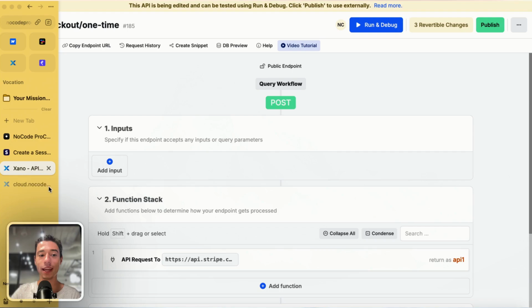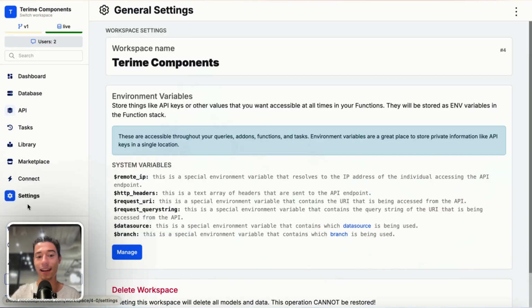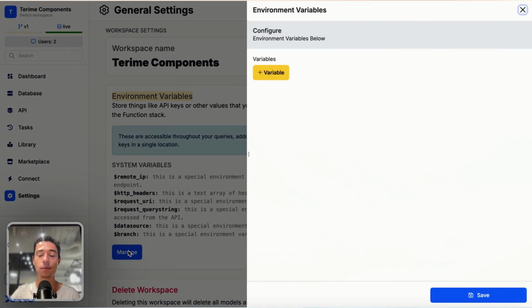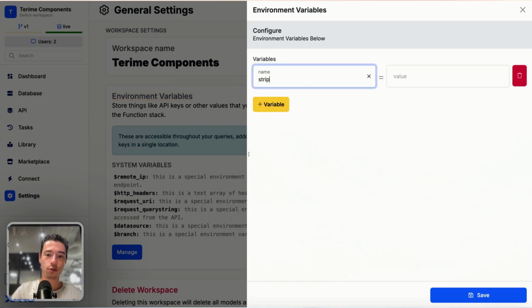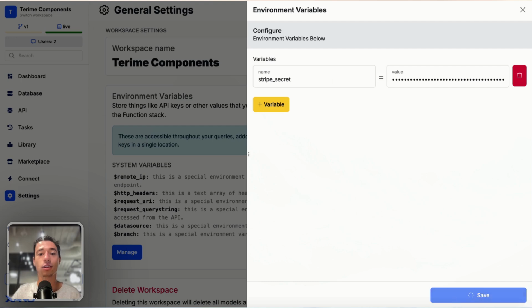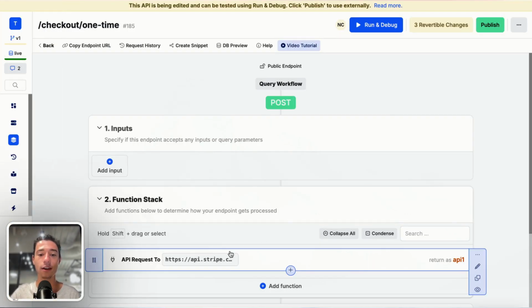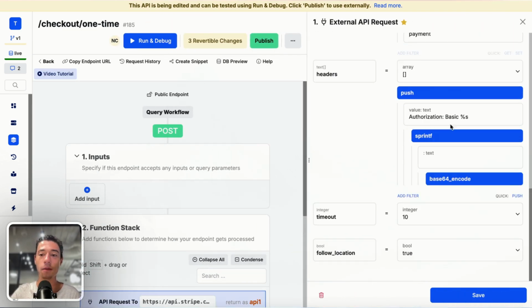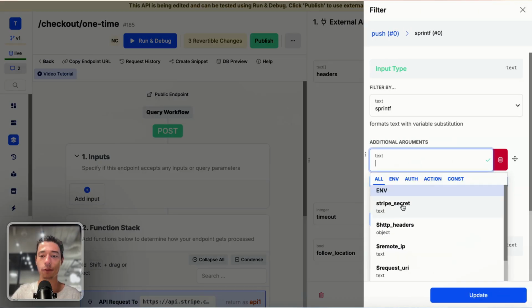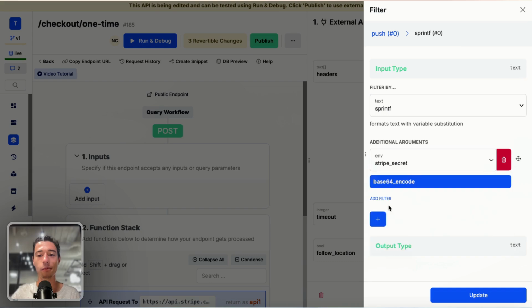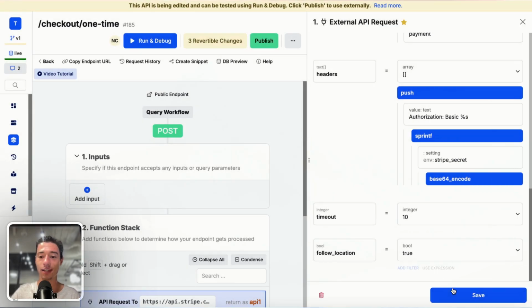I'm going to duplicate this tab for Xano, and I'm going to go to settings. I'm going to go to my environment variables that are under settings. I'm going to go to manage, and then I'm going to create a new variable for Stripe secret. I'm going to paste my value in here so that I don't have to always remember the API key. It's securely saved in there. And then I can go back to my API call. I go all the way down, go to environment, and add my Stripe secret. Now I'm going to update this.